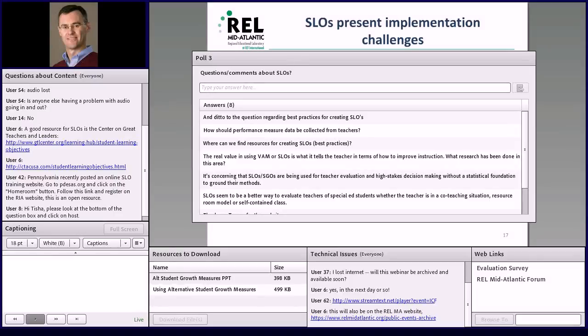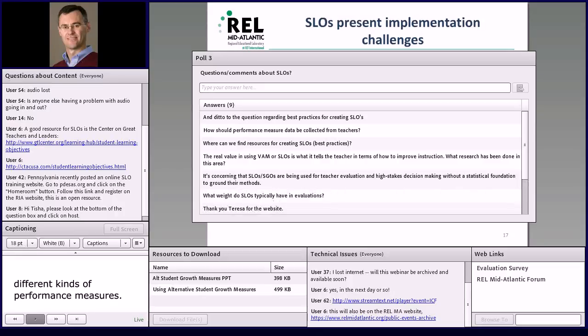How should performance measure data be collected from teachers? I confess I'm not quite sure I understand what that means. I guess it depends on what sort of performance measure it is, because it strikes me that all of the things we've been talking about are different kinds of performance measures, and how it would be collected would depend on the type of measure.